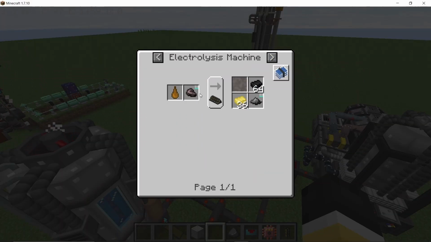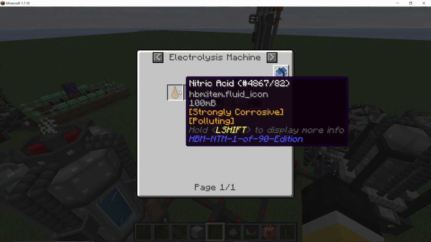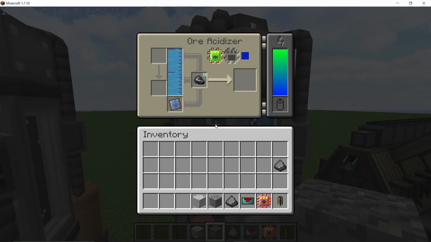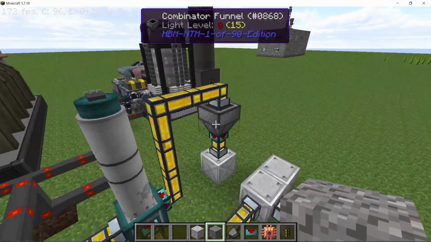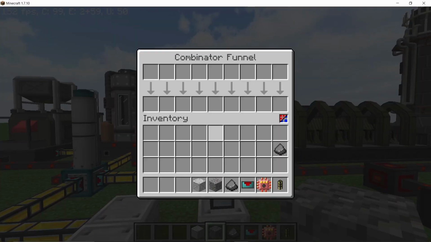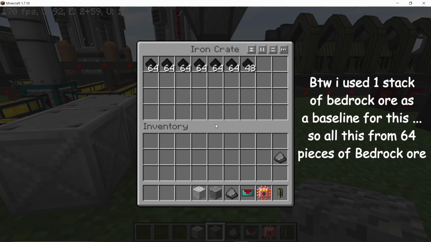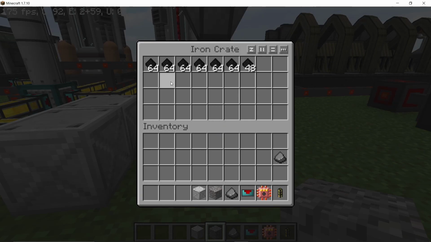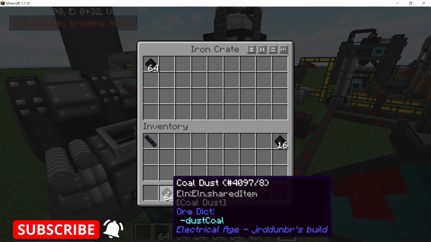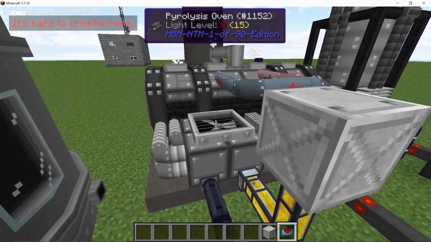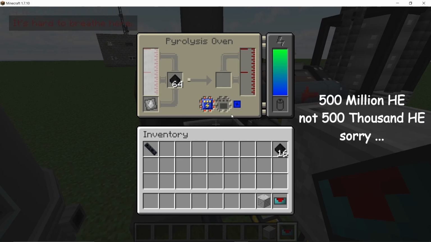However, using the electrolysis machine, you can get a lot more coal out of the entire process, but that also requires more power, and we are trying to save power, which is why you will see power saving upgrades in many of the machines here. So once the process is done completely, I ended up with 6.75 stacks of coal dust. That's 432 pieces of coal dust, and in total we used roughly 500,000 HE of power.